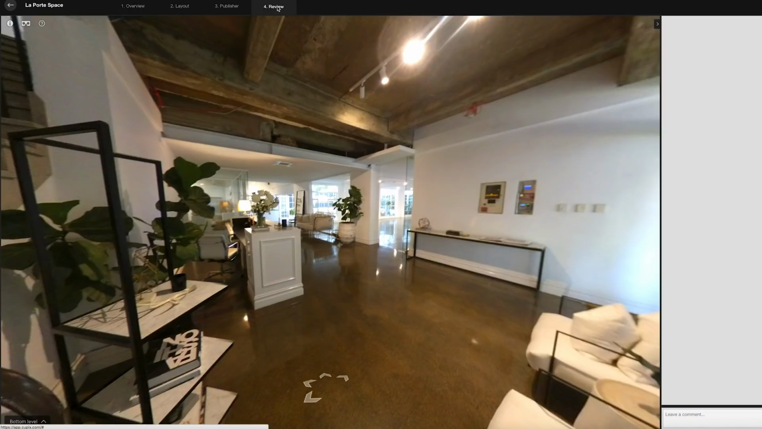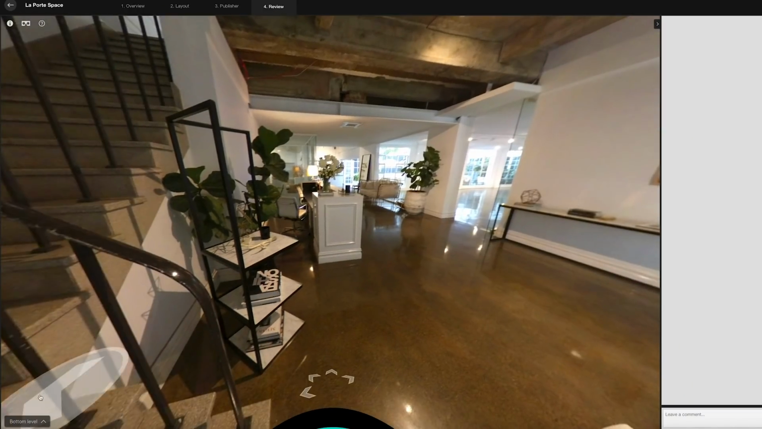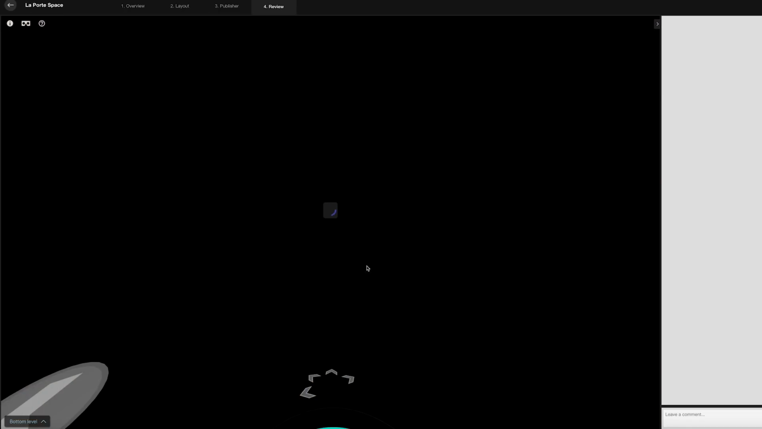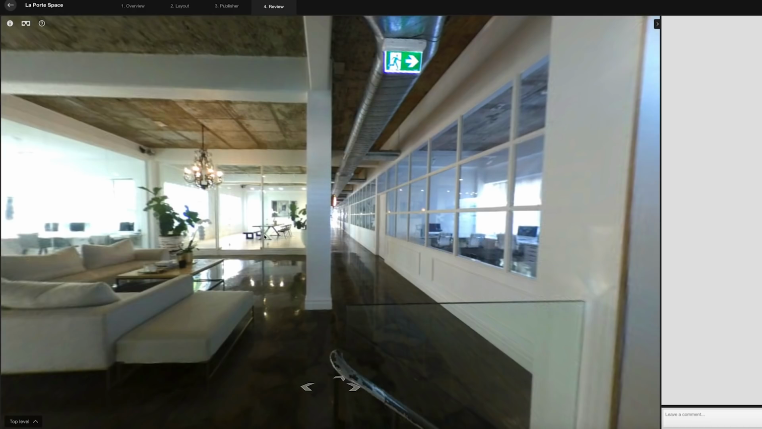And now when I jump over to the review tab and I navigate between the 2 floors, which you can do in the bottom left hand corner here, go up to the top level, and there I am at the top of the stairs with the viewpoint I chose. When I go back down, same thing.